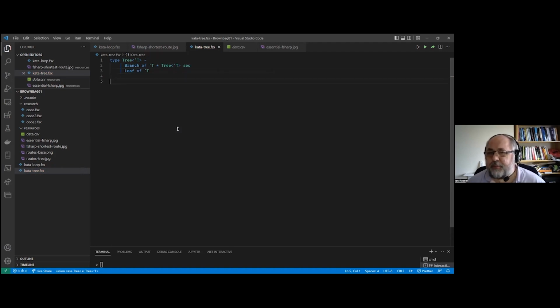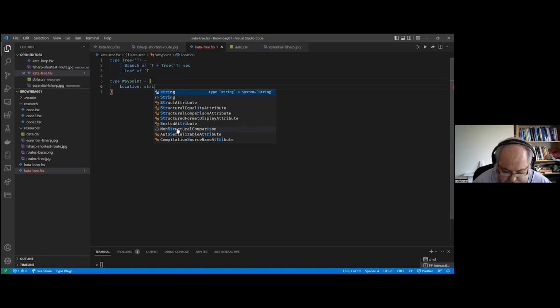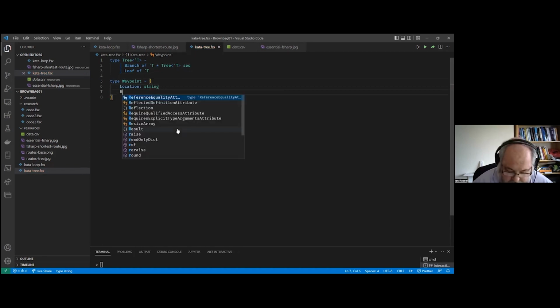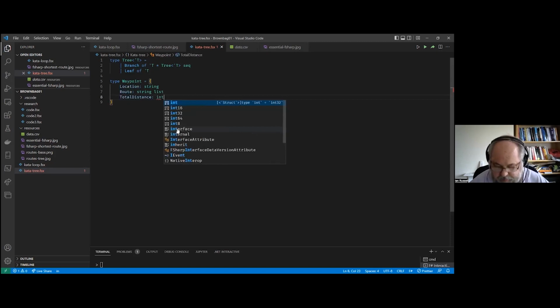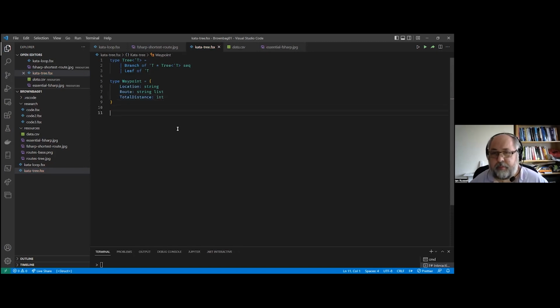Now I need to think about T. T is the thing that's going to store my data as I go through each of the nodes on this iteration. So I'm going to create a simple record type called waypoint. That's going to have a location, which is a string, a route, which is going to be a string list, and a total distance, which is going to be an int.